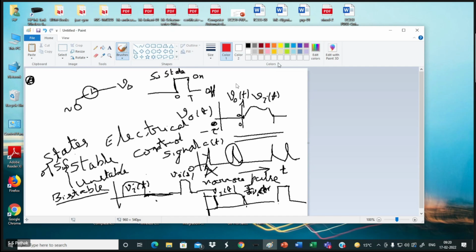Okay. Red color is coming. So another switch I'm designing. This is my impulses. It may come at regular intervals, it may come at any other interval also, doesn't matter. This is my control.